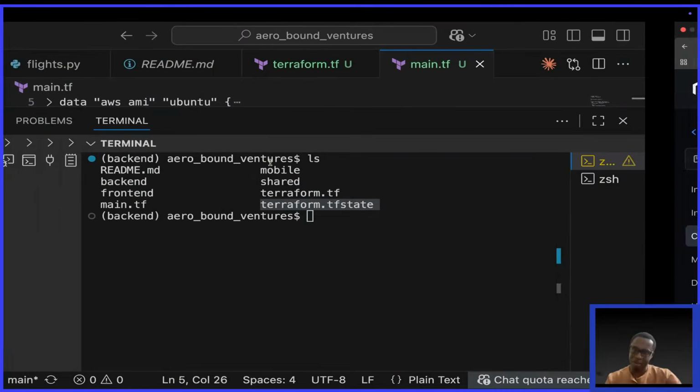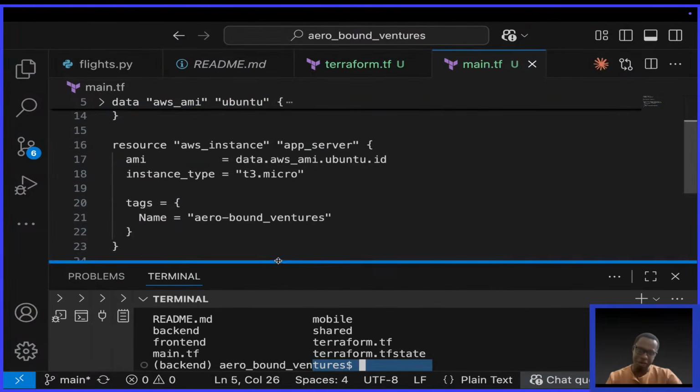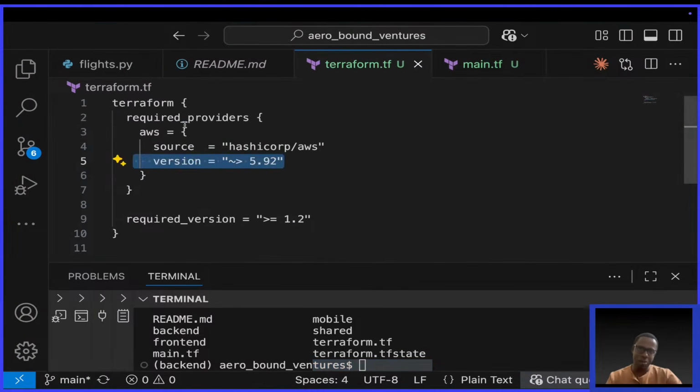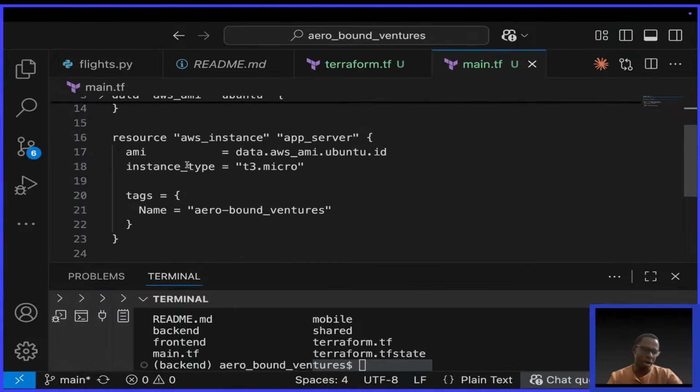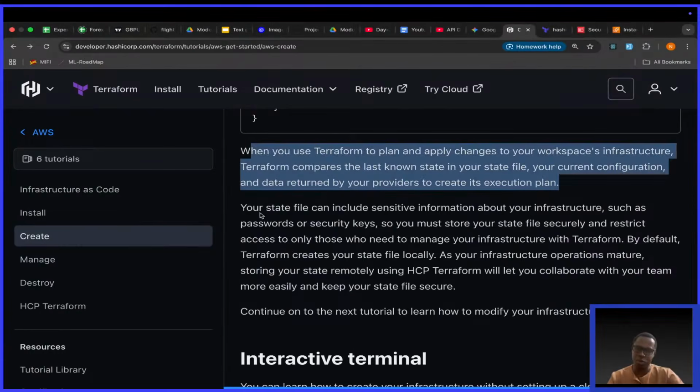For example, if I came here and added another provider, say under required providers I added GCP, then came into main.py and created another block for provider GCP, mentioning maybe the region and the resources I want, it will compare the previous state with my current configuration. That's what they mean by that.